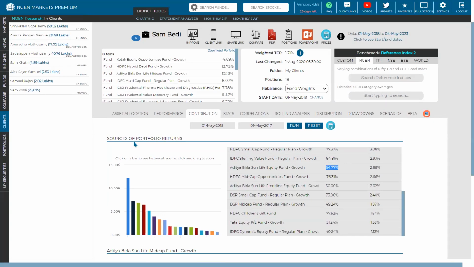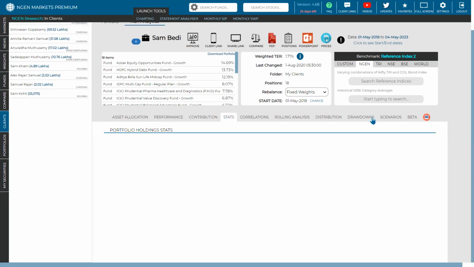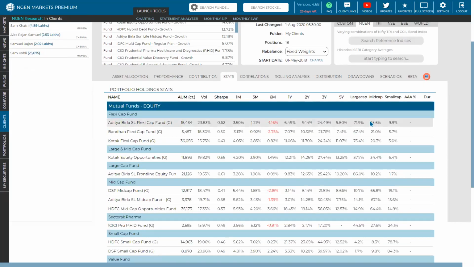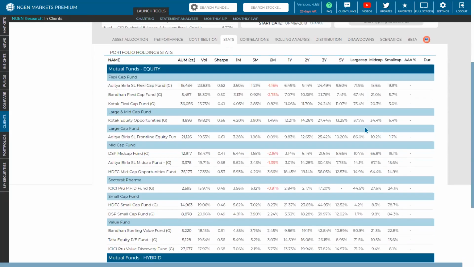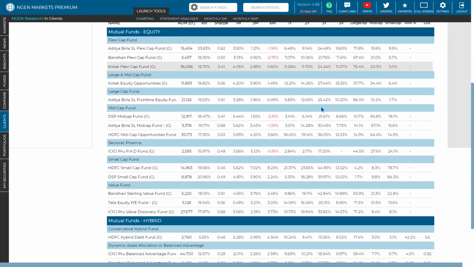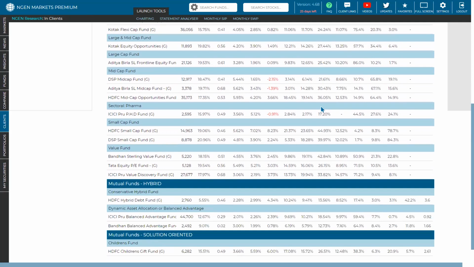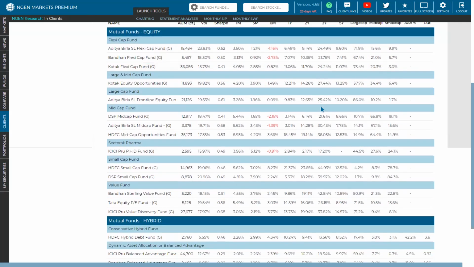Let's go ahead with the two more tabs we have. One of them is stats. Stats is just an overview for the entire portfolio. If you want to take a look at how many flexi caps do I hold, how many large caps or mid caps do I hold in the portfolio, and what the stats of those funds are, you can effectively take a look into it. You can easily recognize that there are a couple of equity funds we hold right now in the entire portfolio. Three mid caps, two small caps, three value funds.